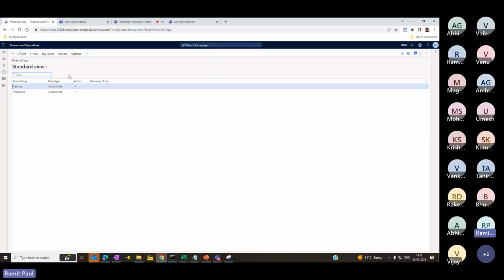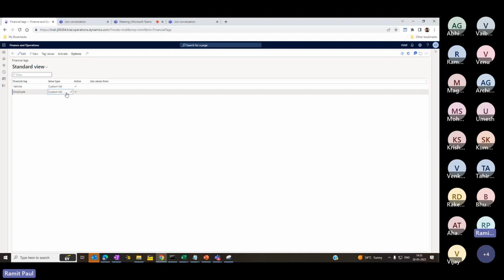Here we can create multiple financial tags. The limitation is 20 per legal entity, and this financial tag is legal entity specific. If I go to another legal entity, this financial tag won't be there. So this is a good thing: one legal entity can have its set of financial tags, and another legal entity can have another set. I can create a new financial tag. I already created 2, vehicle and employee. However, for this demo, I will show you the possibility.